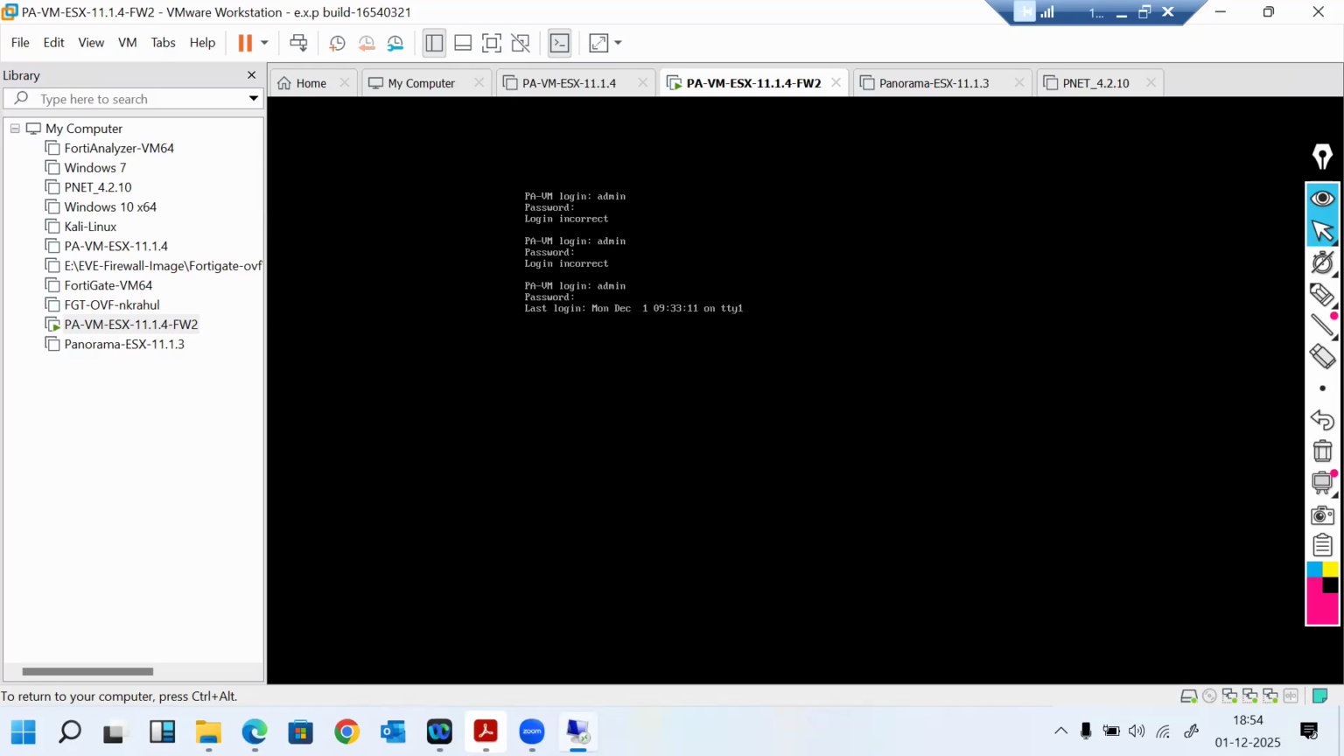It's not taking, I think. Okay. This is again asking me to change the password, but I had already changed the password. So let me try with the default one. I just put here admin and admin. I am changing my password here.